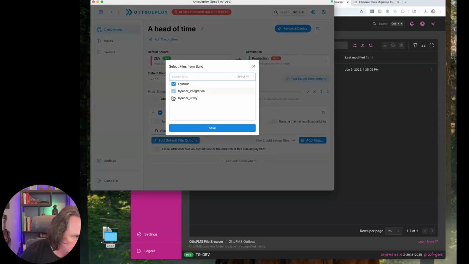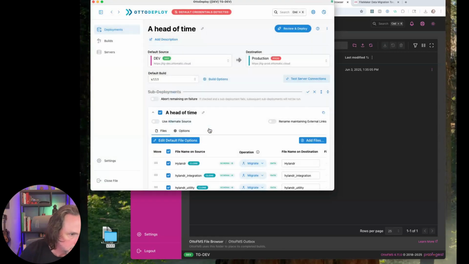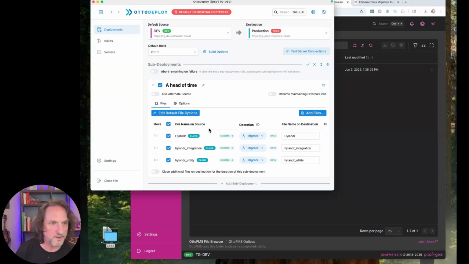Pick our files. And so now we're pretty much ready to go, in the same spot, but we've built ahead of time. So now we're just going to go ahead and run this.